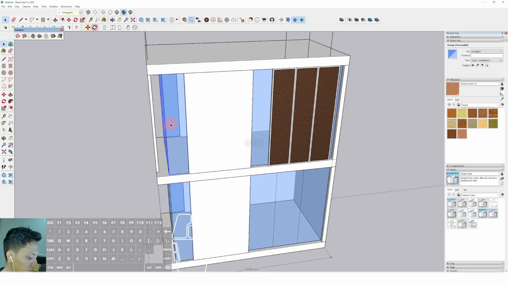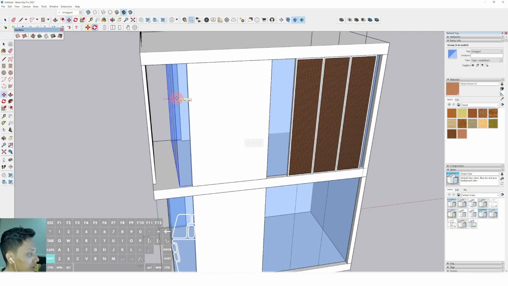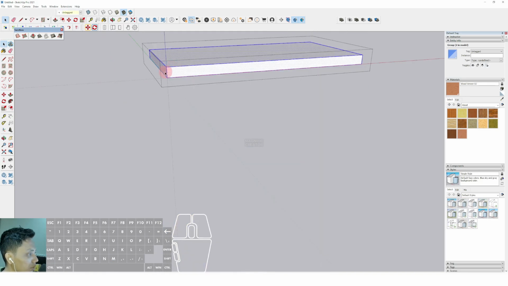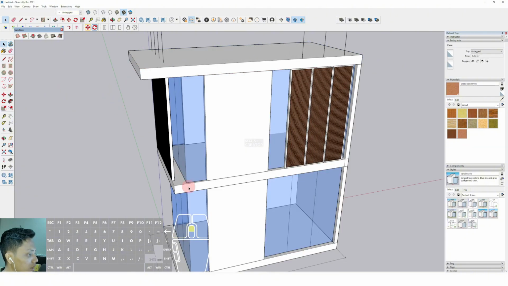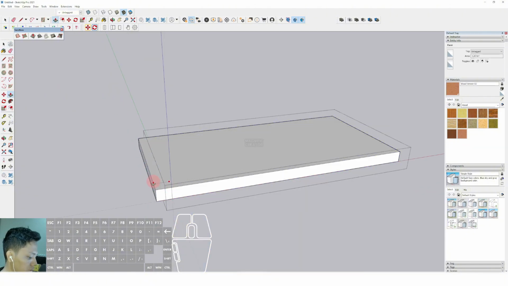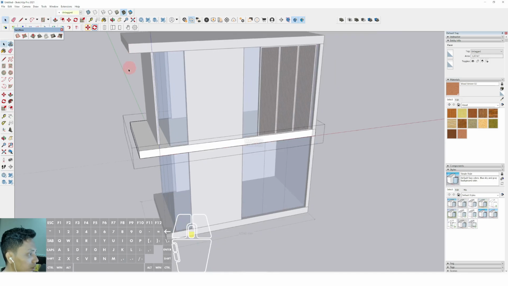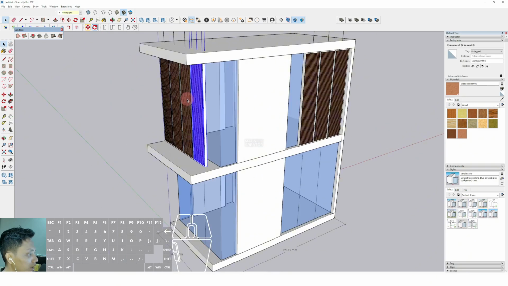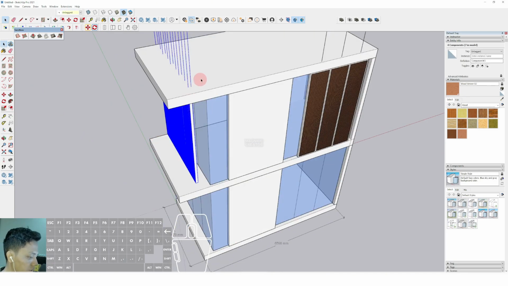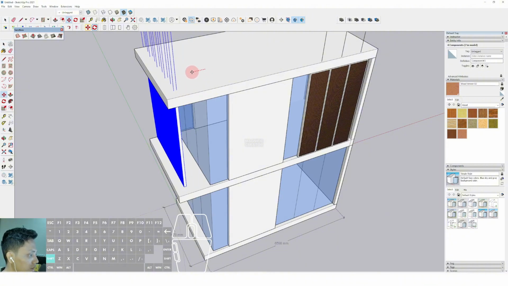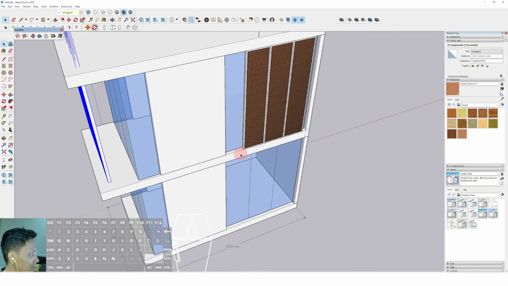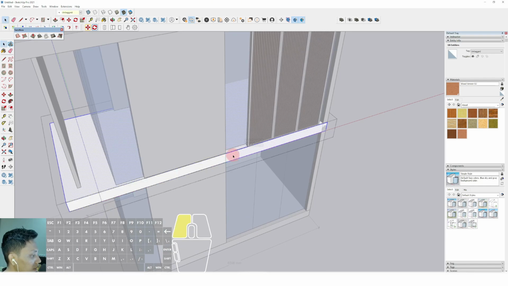Okay, actually we have to move it a little bit in here, or maybe we can move it to the front. Okay, we can move it to the front to give the space of this secondary skin. Okay, and also this one we can make the extension.